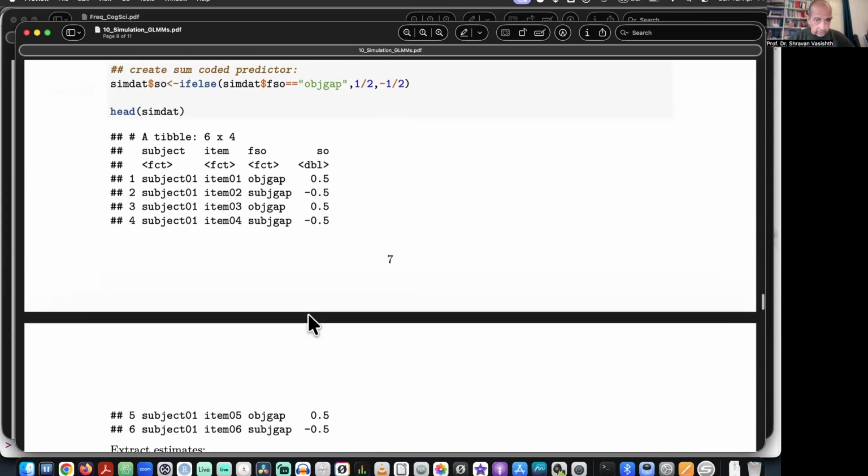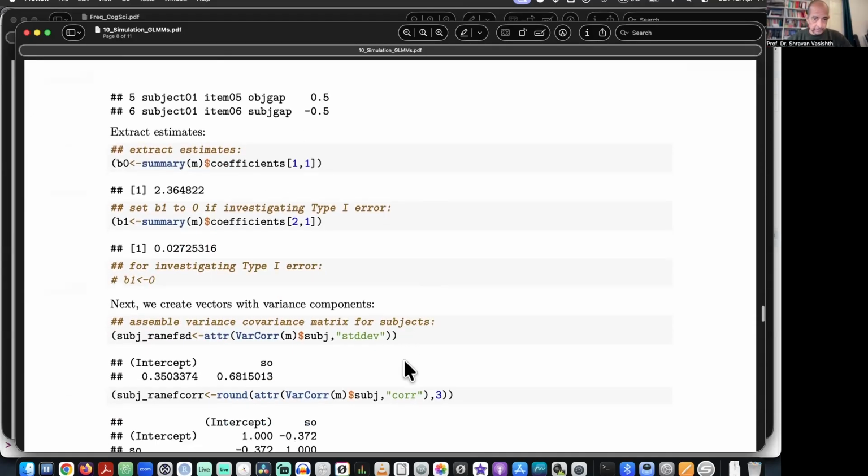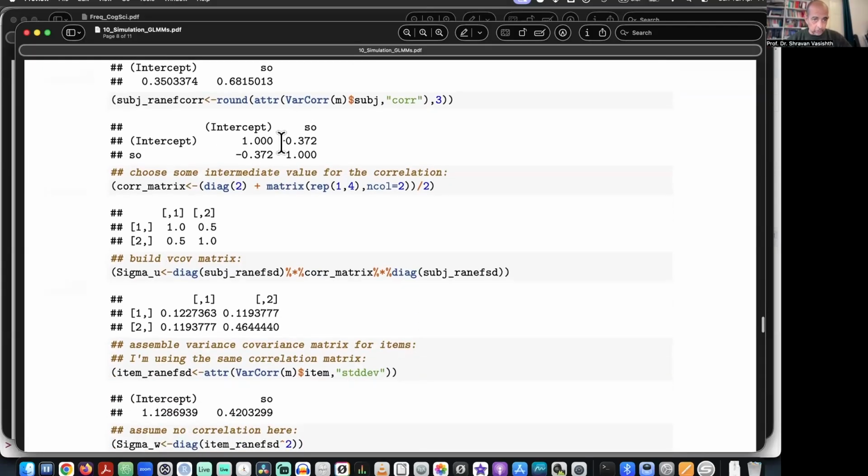What was the contrast coding? Yeah, object gaps are coded plus half. So increasing average reading time for a subject leads to smaller differences between the object and the subject relative, right? So that's what that correlation would mean if that correlation were statistically significant. I don't know, I didn't check that, right? So just for illustration, I just changed it to plus 0.5.